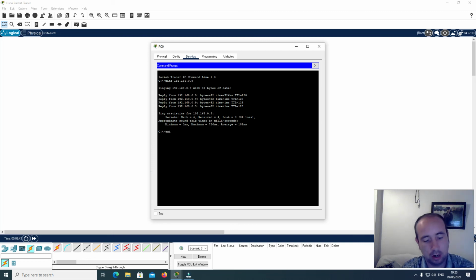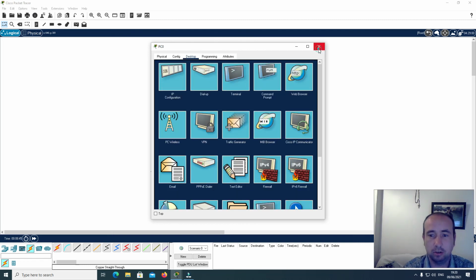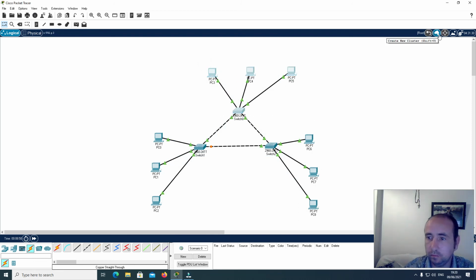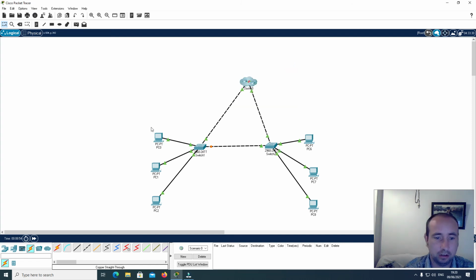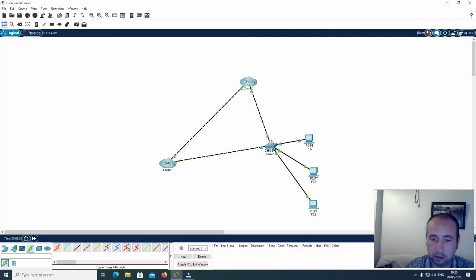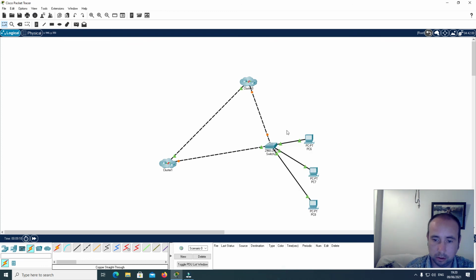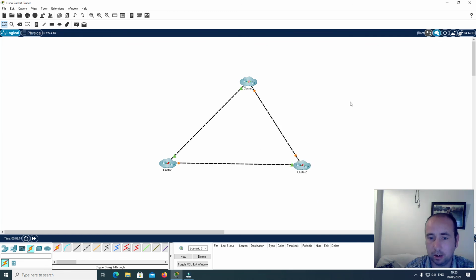So next thing I want to do is show you how to view this in a clustered view. So I highlight it there and then I go create new cluster. And I'll do the same for these here. Create new cluster. And I'll click on create new cluster.